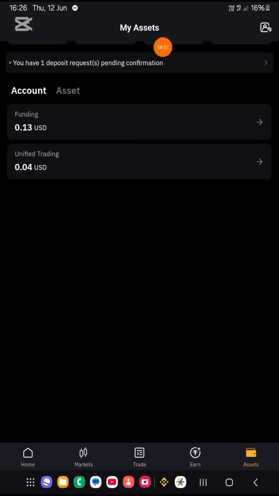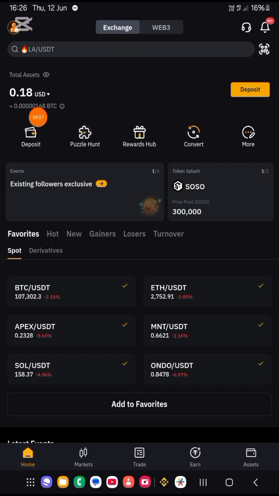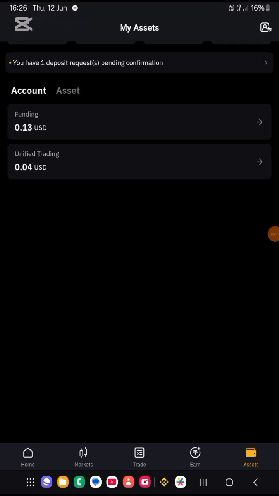That's Bybit notifying me right now that there's a deposit in progress. You have one deposit request pending confirmation. So in the meantime, while we wait for this deposit to appear, don't forget that earlier on my Bybit, I'm having 0.18, that's 18 cents, not up to $1 on my account. So let's wait for it to be confirmed. And we'll also check what we have on Binance and find out that we actually charge 0 fee, nothing.